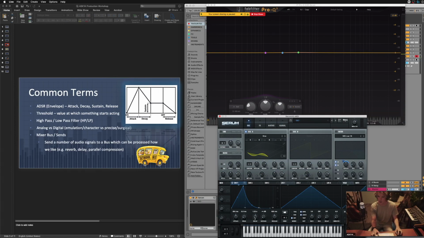Decay is the next one, which is the time it takes to go from the top of the attack level to the sustain. So when I have a pluck sound, it sounds more like a pluck. If I increase it, it sounds more like a note. Sustain is when I hold the note down, what amplitude is it staying at? If I hold this key down, the sustain level is this volume here.